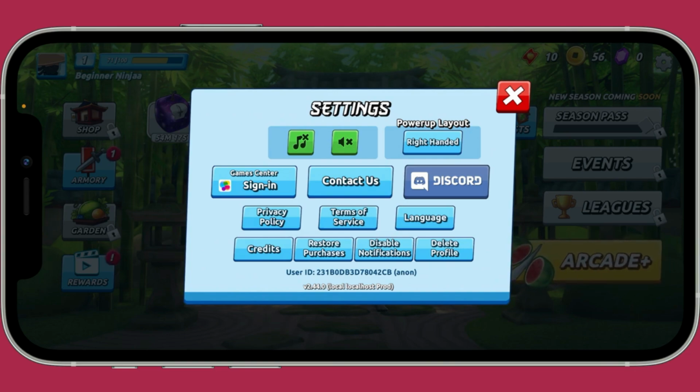If you cannot find your user ID within the game option, you can contact the game's support team, provide them with your account information and request your user ID. So that is how you can easily find your user ID on Fruit Ninja 2.